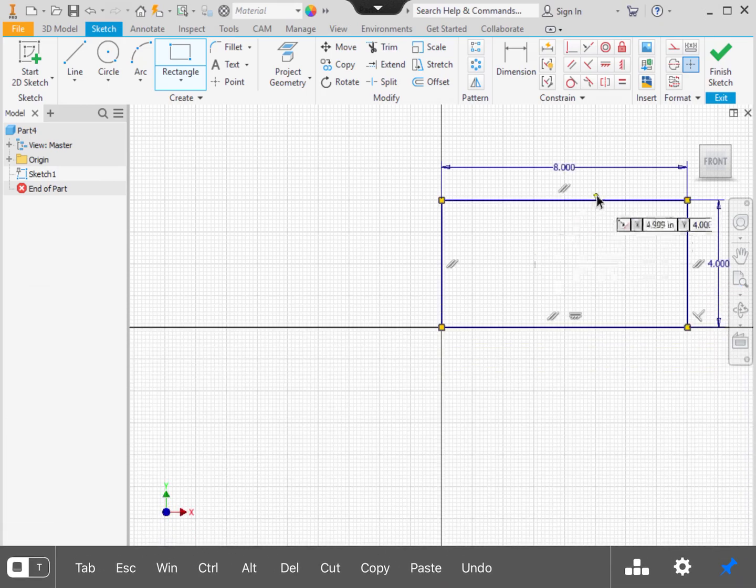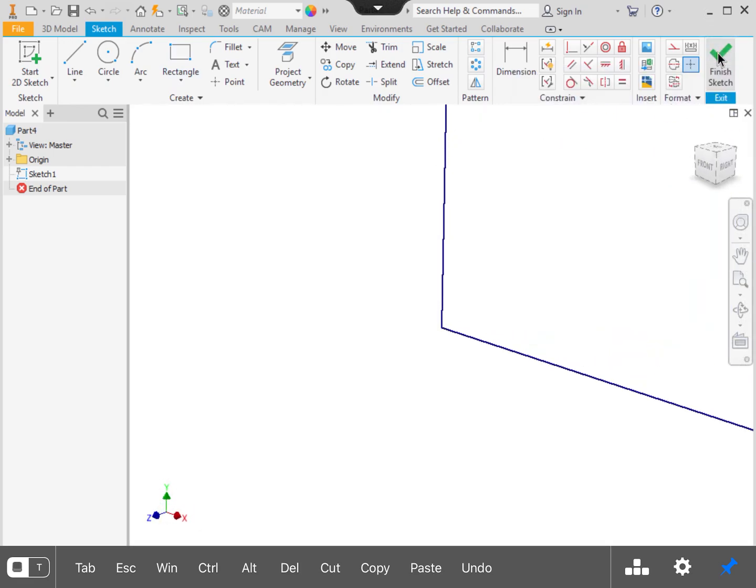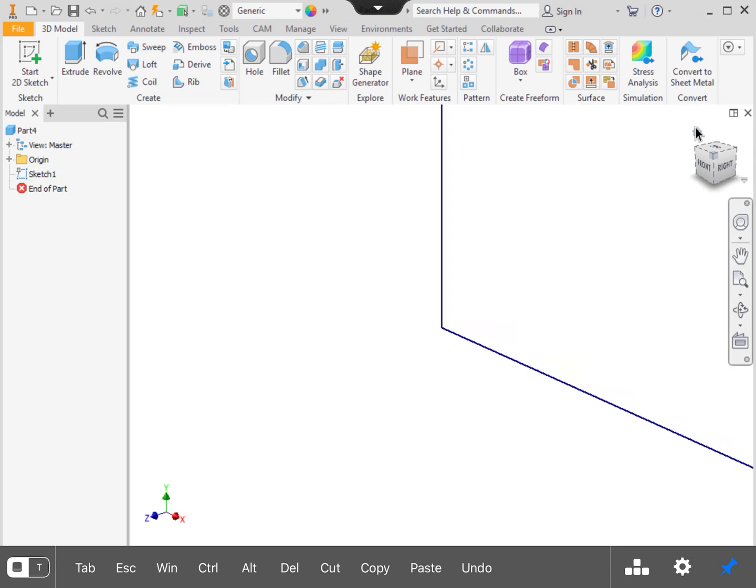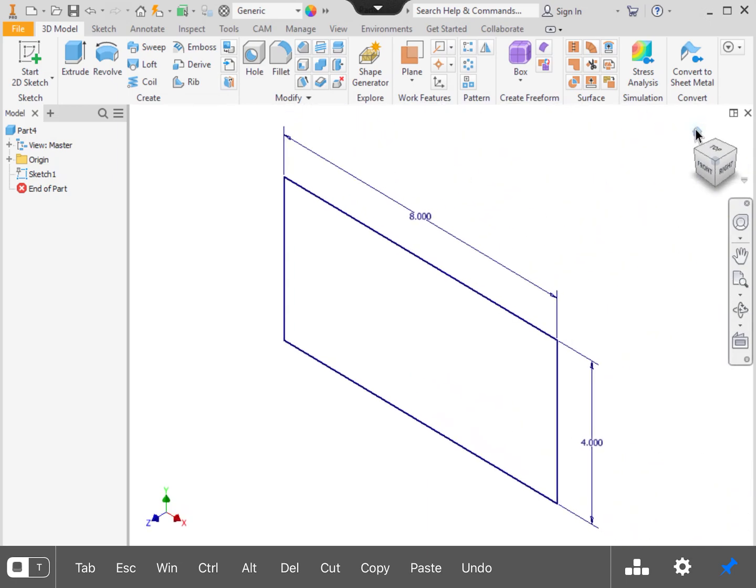That's not too bad. However, I'm done drawing with my rectangle tool. I can press the escape key on that black bar on the bottom, and I can come over and finish sketch. And of course, go home to zoom all.